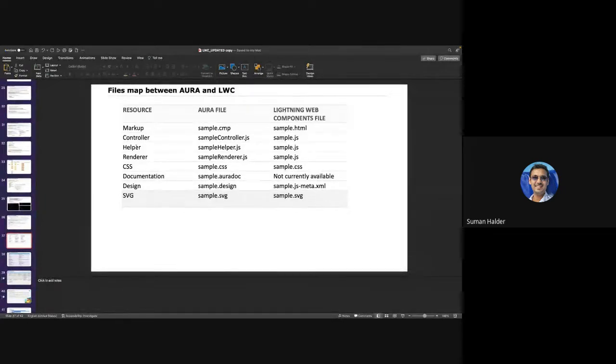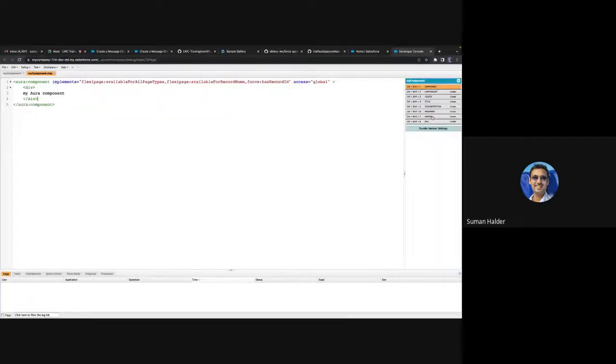All the controller, helper, render, all these components which I have used in my Aura become one single file, the same JS file. In the CSS, I have a CSS file. Documentation is not applicable anymore. I can do the same thing in my design, and the design becomes my XML. So if you see this design, this is my design.